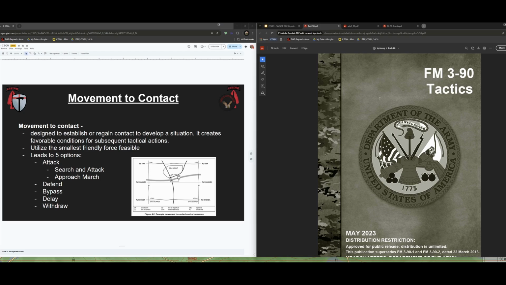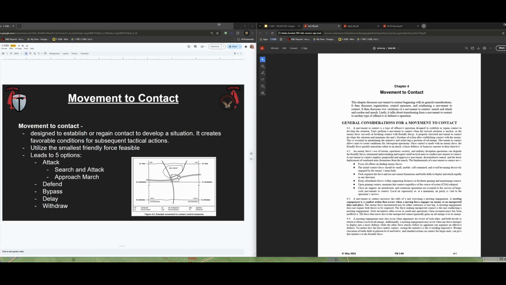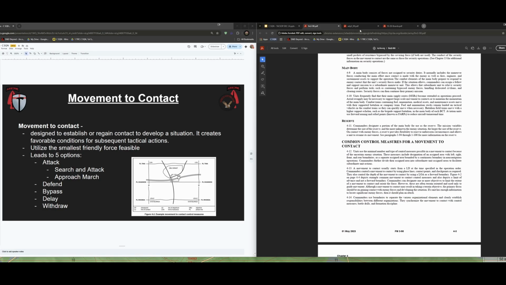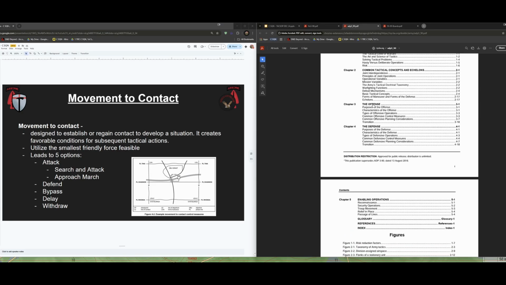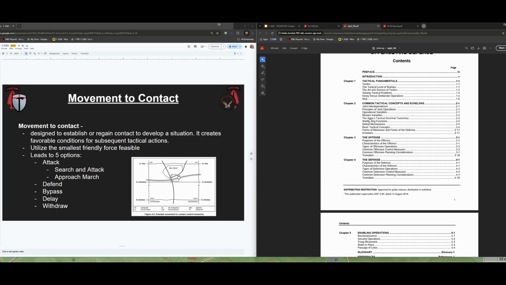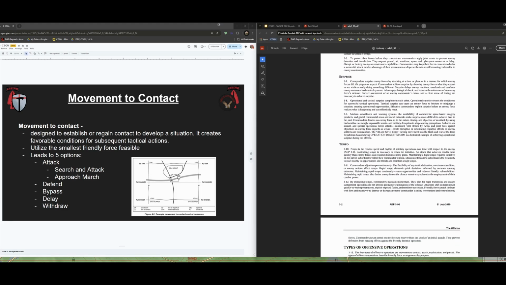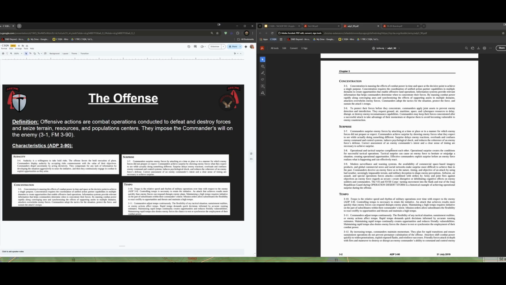For references on the right side for movement to contact, we got FM 3-90. If you scroll through with the link here, you'll see chapter 4, movement to contact. I can just click this on the PDF, I'm in Chrome here, and it breaks down and comes into movement to contact. Same thing for ADP 3-90, offense and defense. It gets a little bit more into general terms of the offense and conducting offensive operations. I don't know if you noticed, this is where we pulled some of the characteristics of the offense.